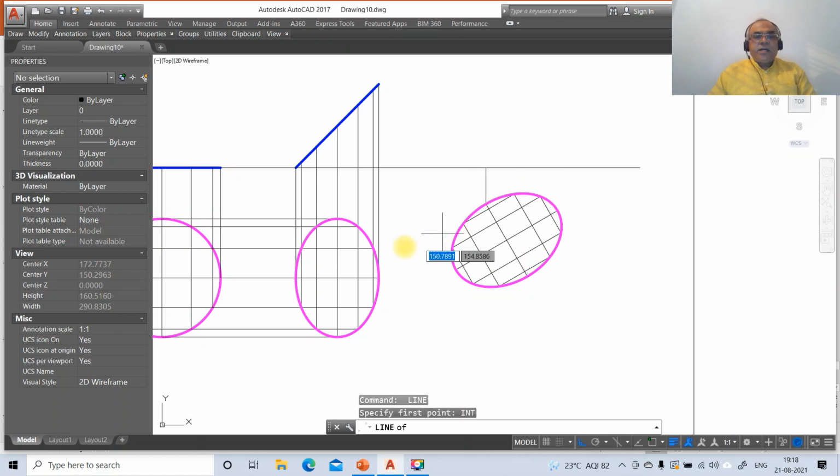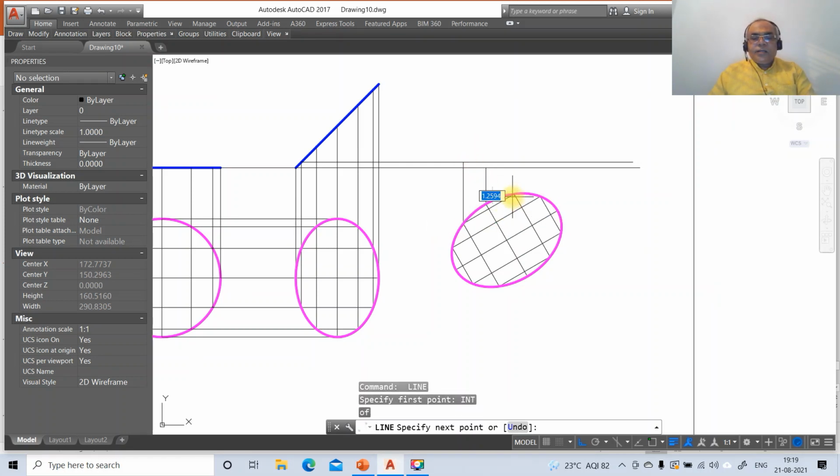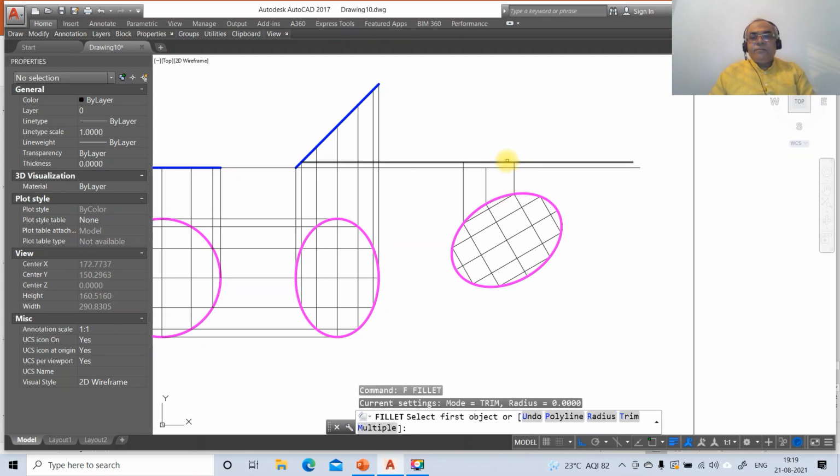Then go to line, take intersection of this, and which is those two lines? Those two lines will be here. So you take this intersection of this and draw perpendicular to this. Then go to line, take intersection of this and draw perpendicular to this. Then go to fillet between these two.